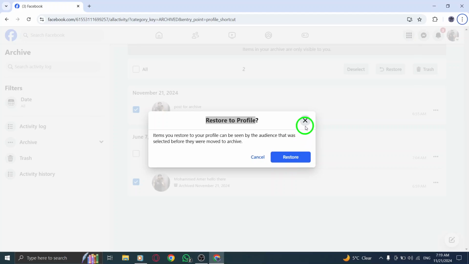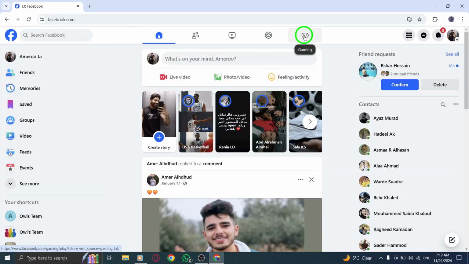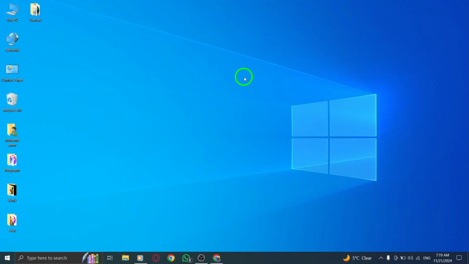That's it. You've now successfully unarchived multiple posts on Facebook. It's a fast and easy way to bring back multiple posts without having to restore them one by one.